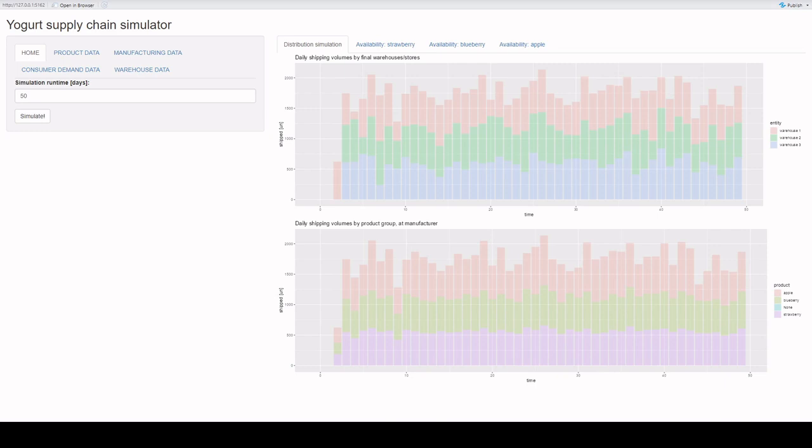Consumers can choose between strawberry, blueberry, and apple yogurt, and some of the consumers prefer only strawberry, while some consumers, for example, accept blueberry as an alternative. Other consumers might prefer blueberry, but might also accept strawberry. And then there are some consumers that only accept blueberry, and some consumers that only accept apple yogurt.